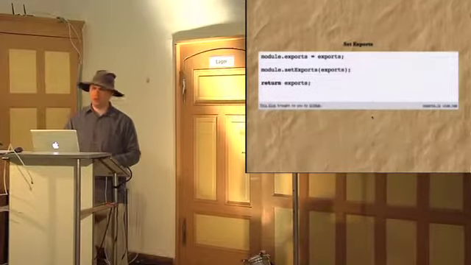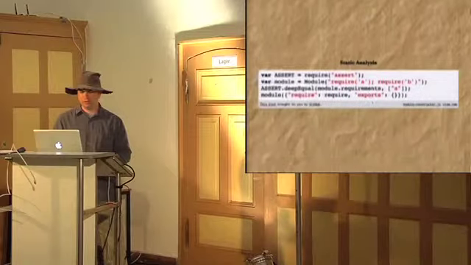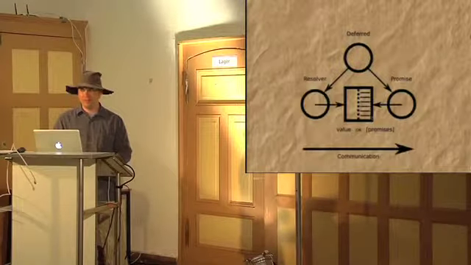So let me show you what I was going to talk about, set exports. Don't have to do that. Or the module constructor. Or yeah, we can come back to that. This is a promise.